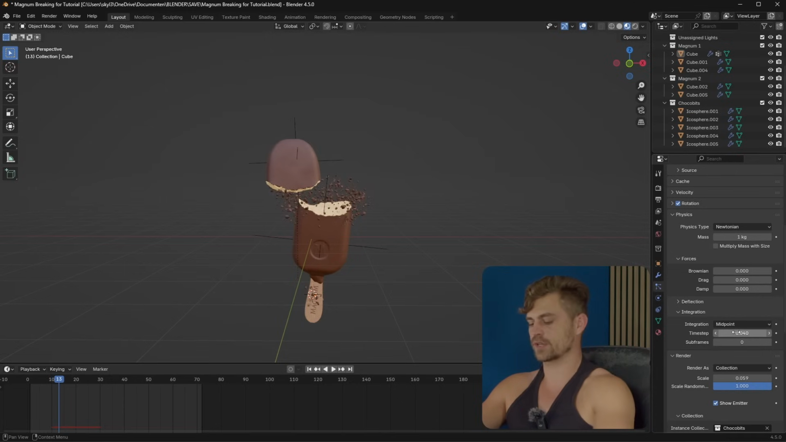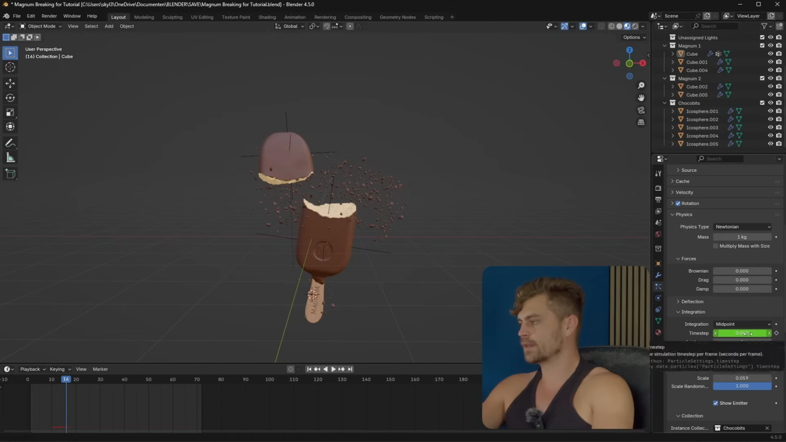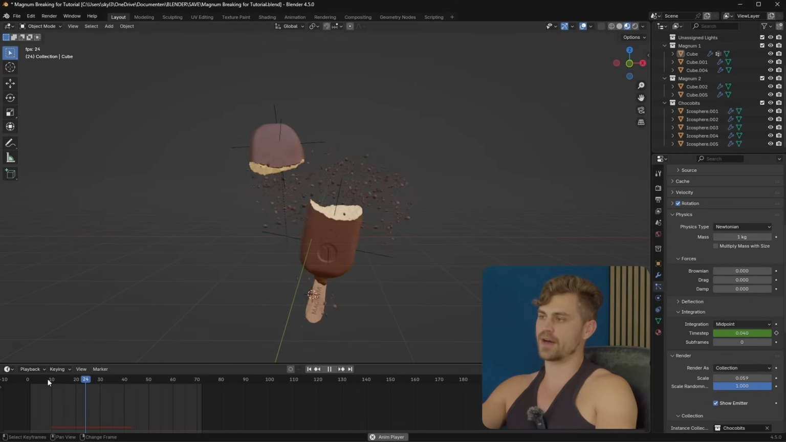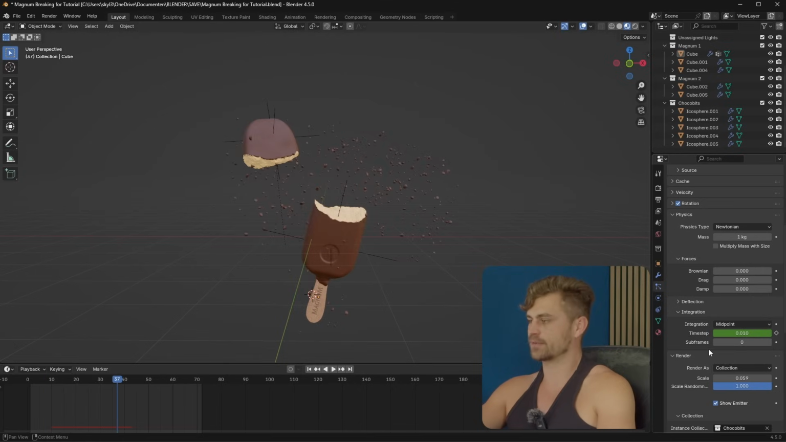13, I'm going to press I. And then on frame, let's say 16, I'm going to bring this all the way down to 0.01, press I. Now let's see what happens, boom. And then it is going in slow motion. Pow, that looks very cool. I like it when it looks like that.